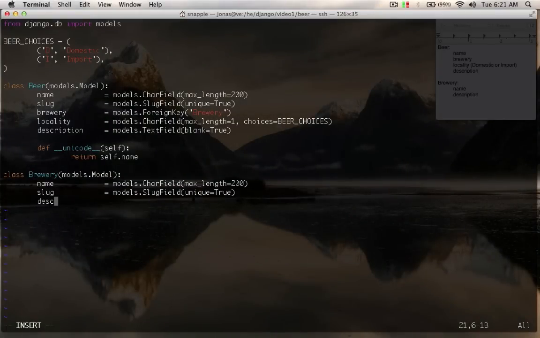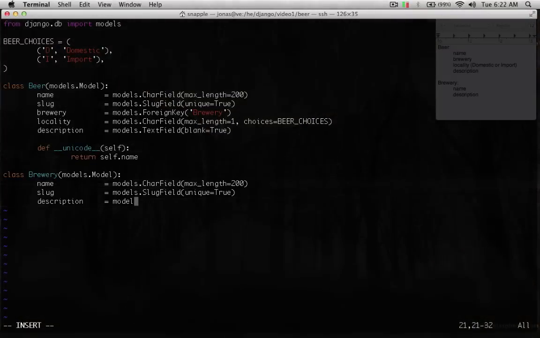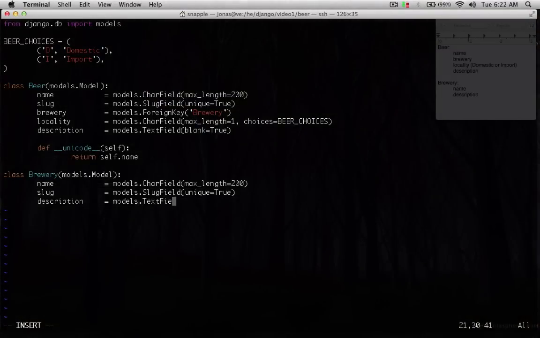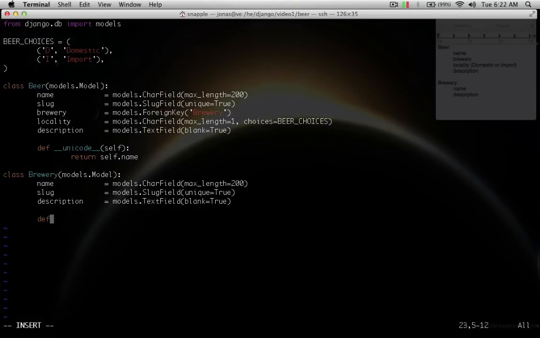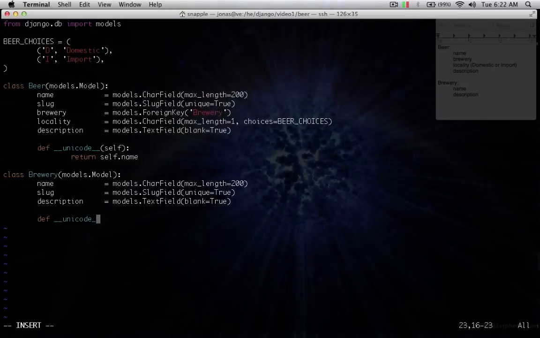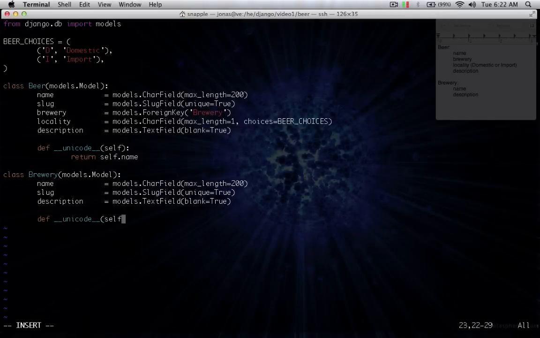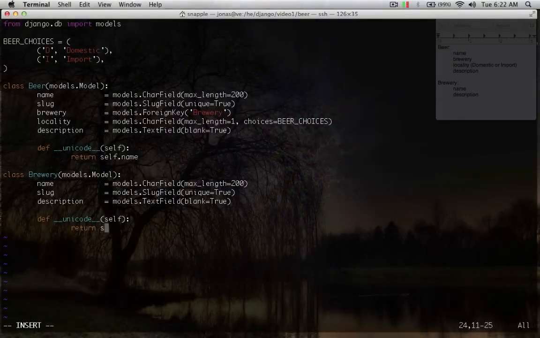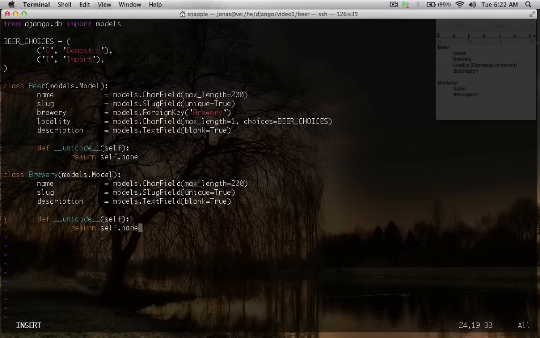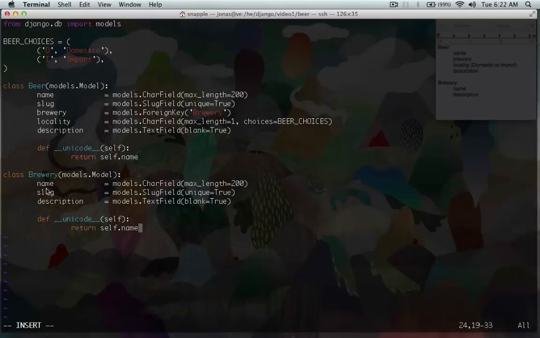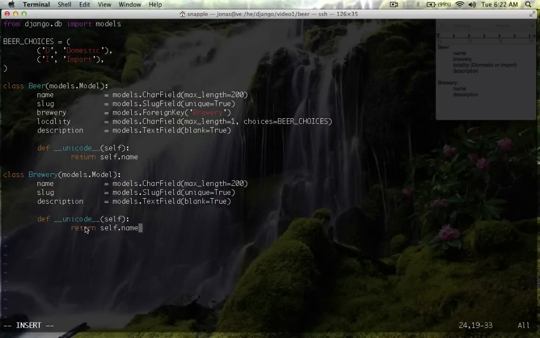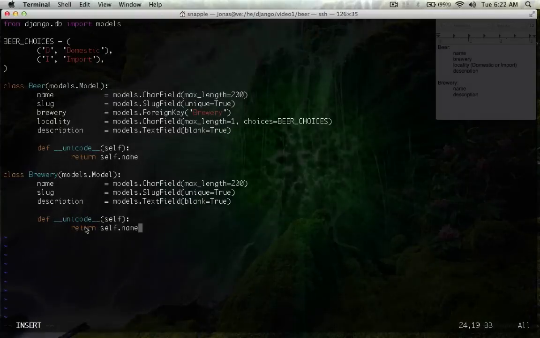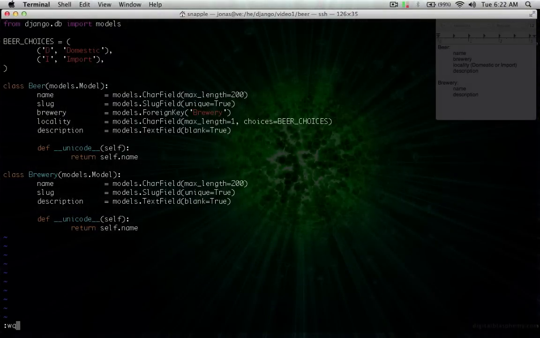Then we're going to give it a description, and we're going to make that optional as well with blank equals true. And we're going to define the Unicode version of itself, and that's going to be the same, return self.name. So whatever the name for the brewery is, when you're calling any brewery object, it'll know what it's called by returning the name. So we'll look a little bit closer at what those do in just a minute.